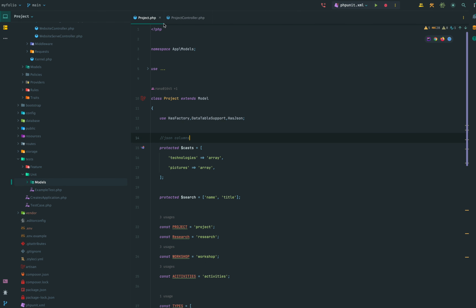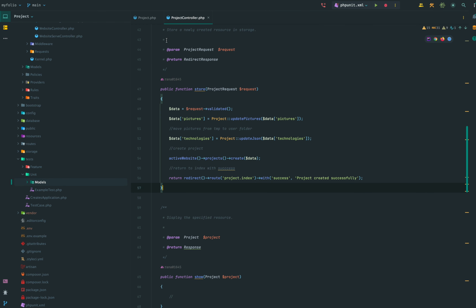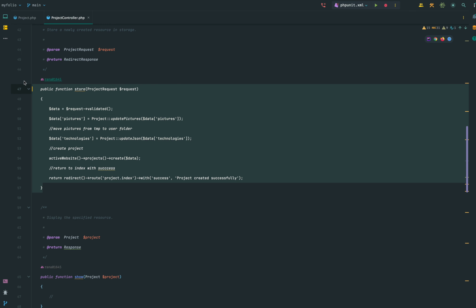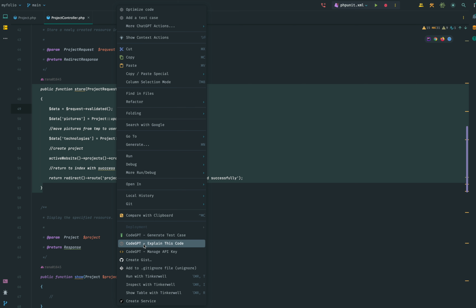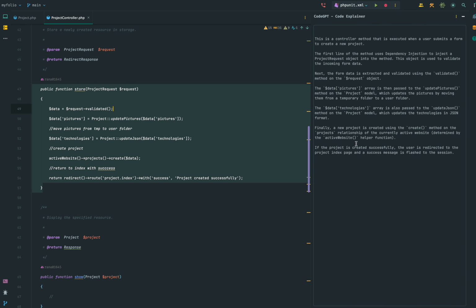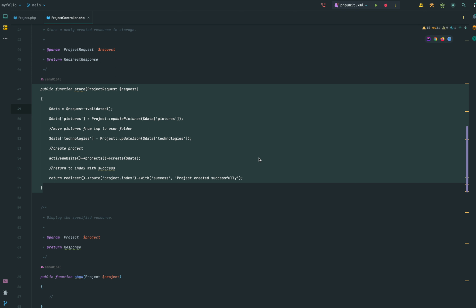The second feature of this plugin is it can explain any code from the IDE. Currently I'm using PhpStorm, and I want to know what this code is actually doing. So when I click on CodeGPT explain this code, after some time it should provide the explanation in human readable format. I think it might help me in my development.